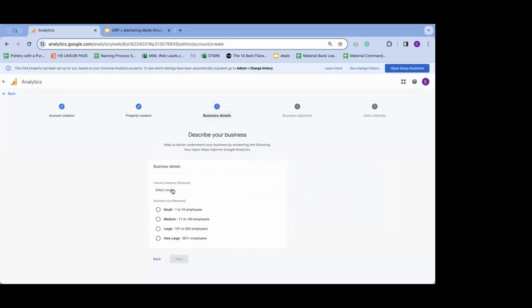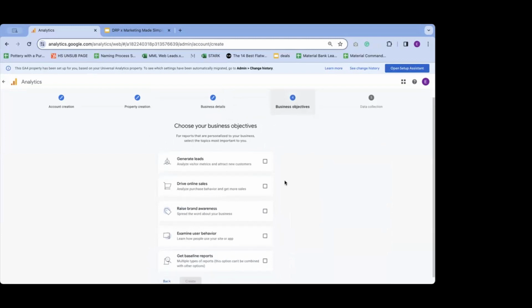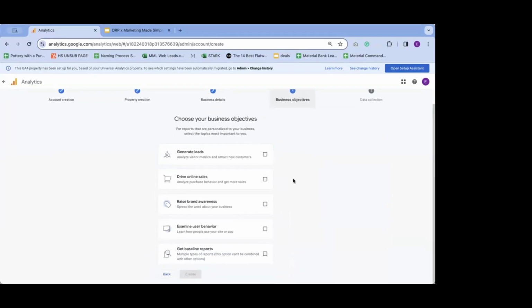This really helps improve Google Analytics as a whole. It's just beneficial for them to have this data to understand the users that are using Google Analytics. And then in terms of business objectives, you can select more than one, but generally you're looking to generate leads, drive online sales, and raise brand awareness. I heard one of you is looking to examine user behavior, so you just select user behavior. What this does is, when you create your account, it tailors a step-by-step guide when it gives you a tour of your Google Analytics.